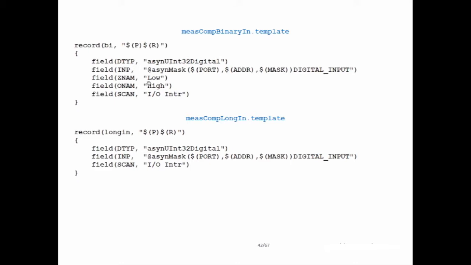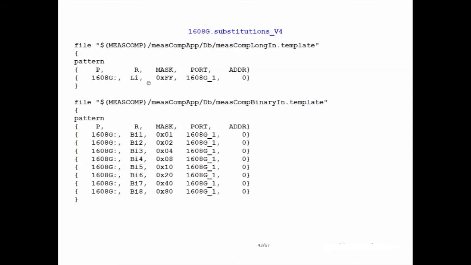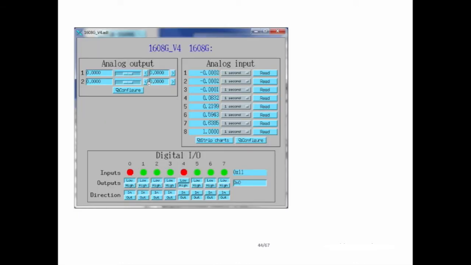So this is the binary input template. It's just a BI record with digital input. We also have a longin, so we can read all the bits at once into a long. The substitutions file loads the long and then loads each of those bits again with the separate masks. Now we can implement these inputs, which are being read by that poller thread that we just looked at, setting both the individual bits and the value of the long.